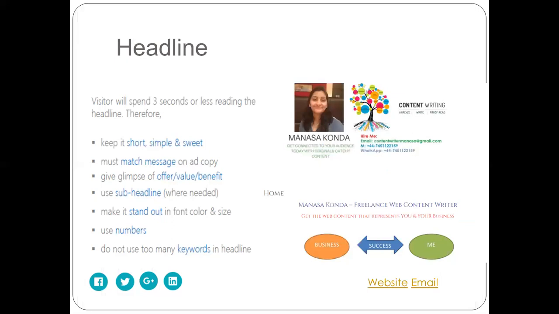And the image for business and me is leading to the success. So it's an image which is also very attractive and also just makes a simple meaning for a business to know what I am into. So it should match the message on ad copy. Very important, especially when we are doing it on Google AdWords.